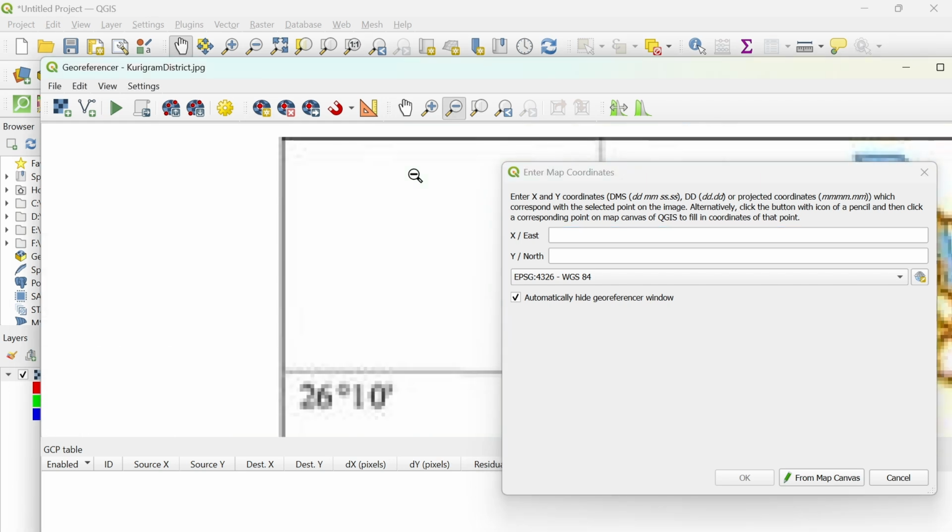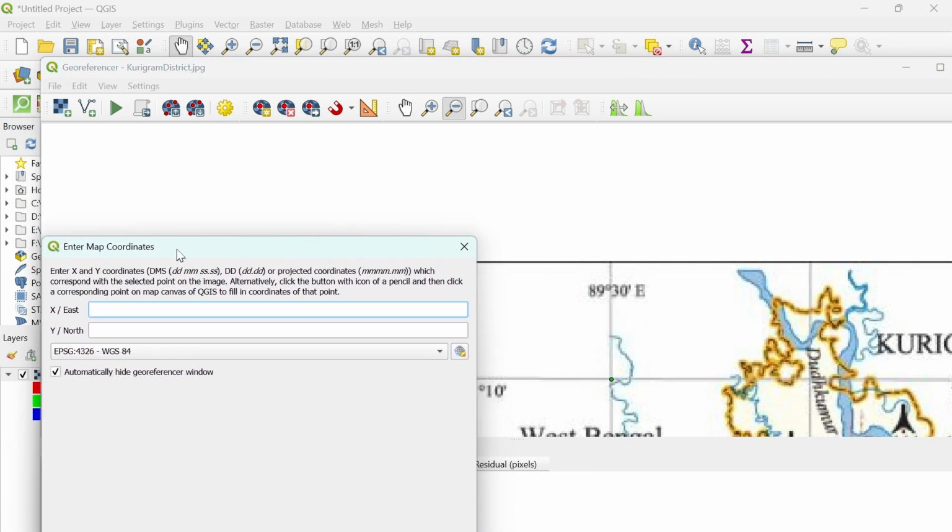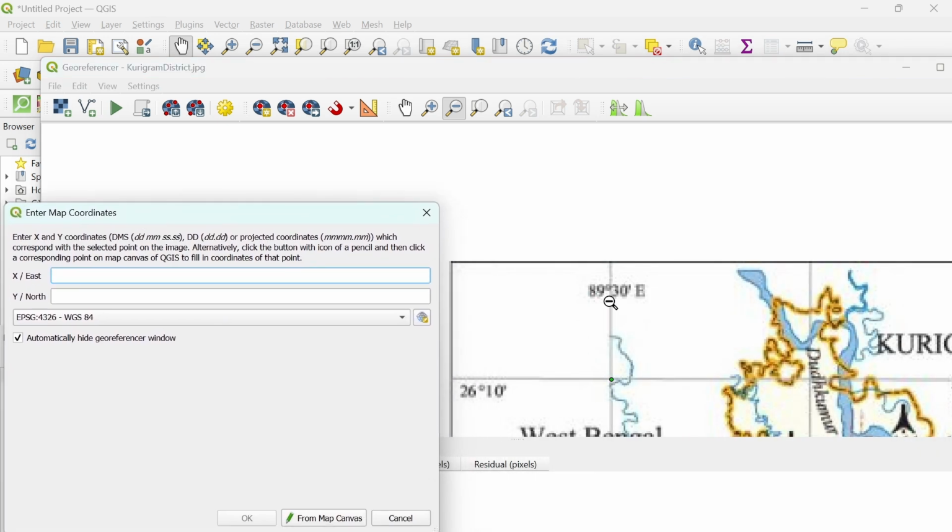Zoom out here, and if you check the value, the first value you can see is 89 degrees 30 minutes east. So this is the east. I put 89 degrees here.